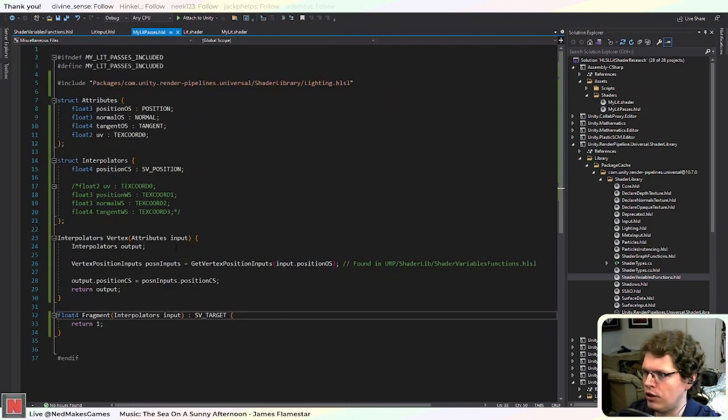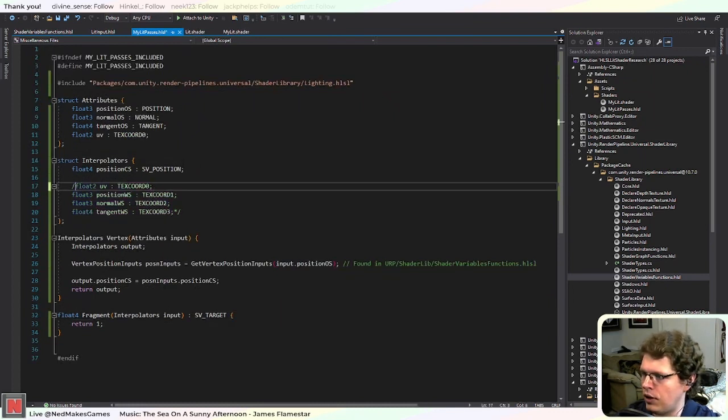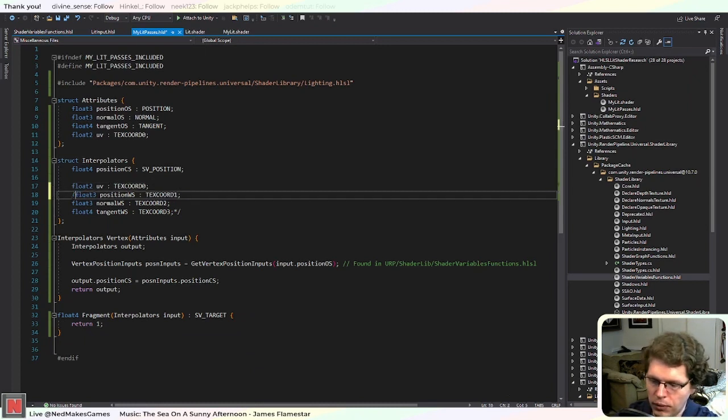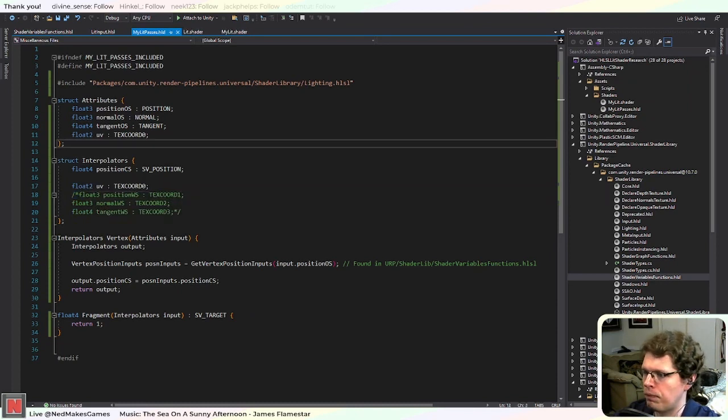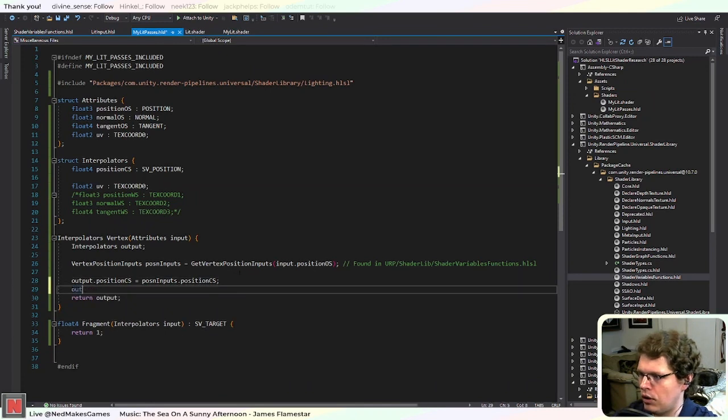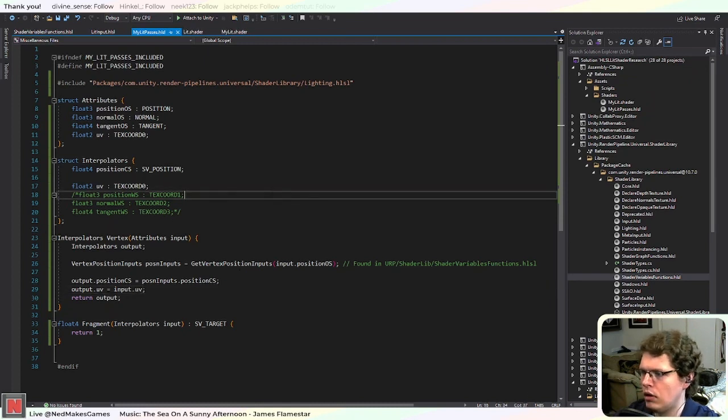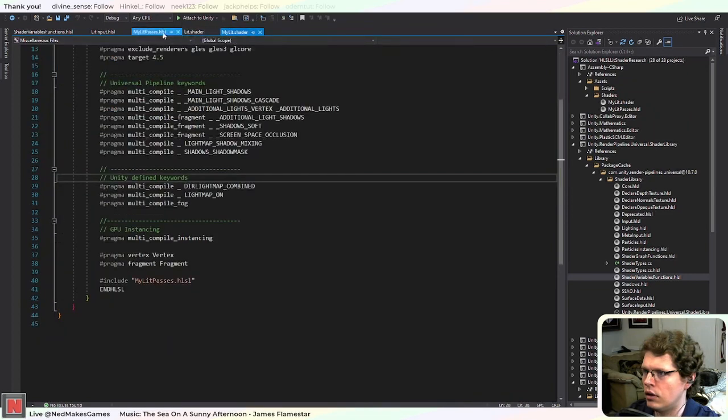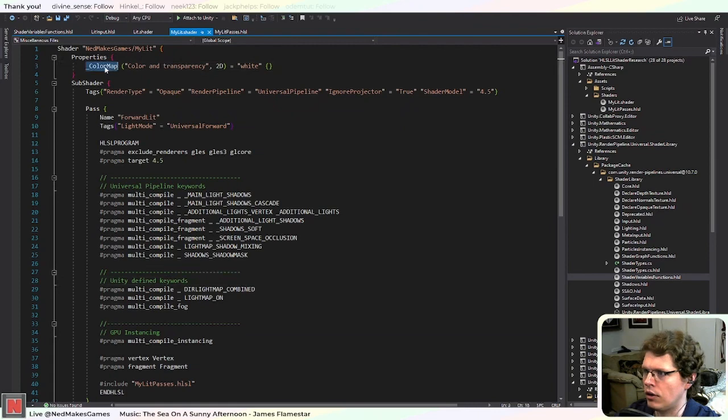Okay, so the first thing I need to do is we need to pass the UV through. Again, I'll just comment this stuff out because we don't need it yet. Okay, so that's easy enough to do. All right, and then let me move this so I don't keep clicking on the wrong thing. So yeah, I call it the color map.